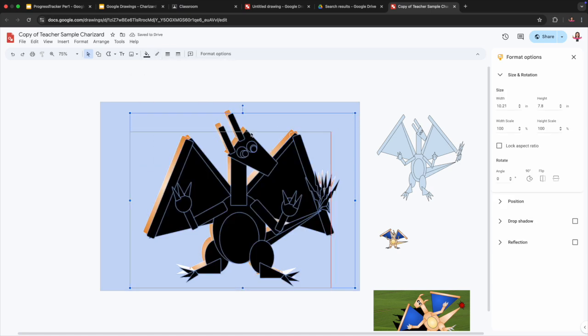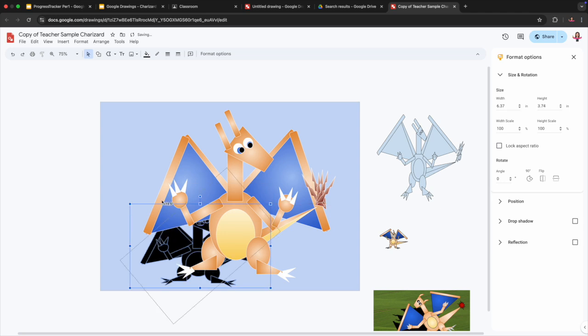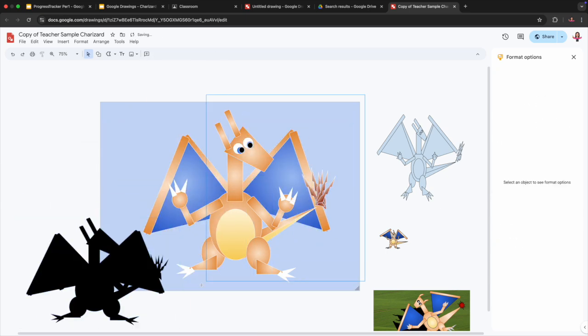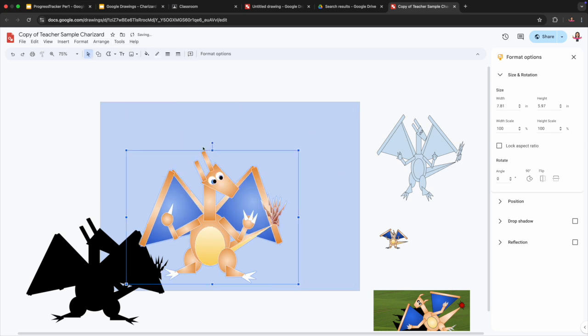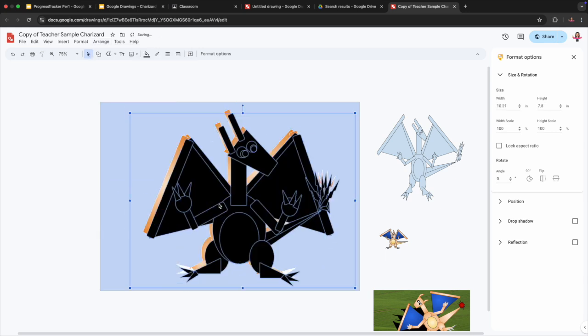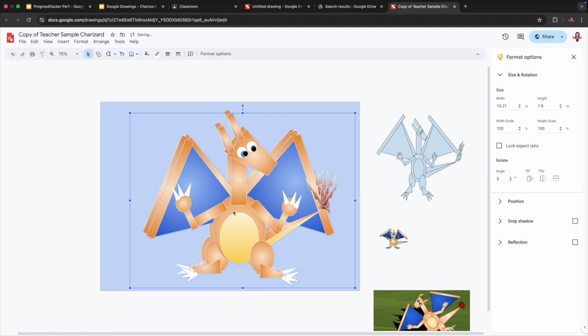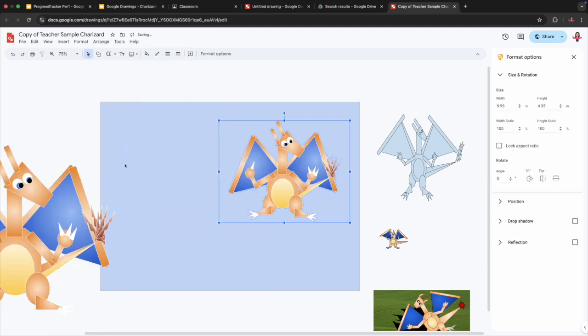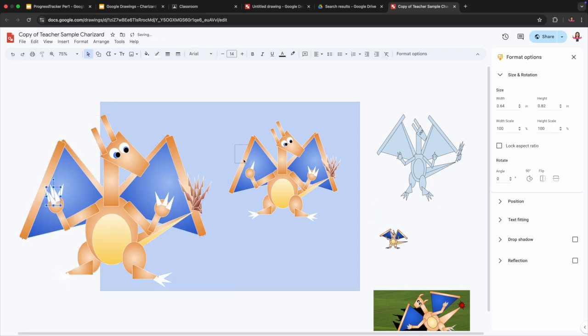So select everything and you're going to make it black. Then move it to the back, so that's going to be his shadow. This is where you get to start tweaking and playing with the composition to make it more interesting. If you make some mistakes, just undo. Also, you can use arrange, group, so that way the Charizard's body all stays together. So again, duplicate it, make it a group.